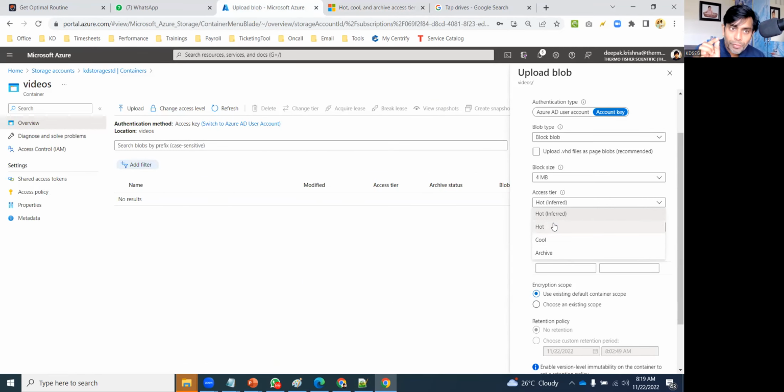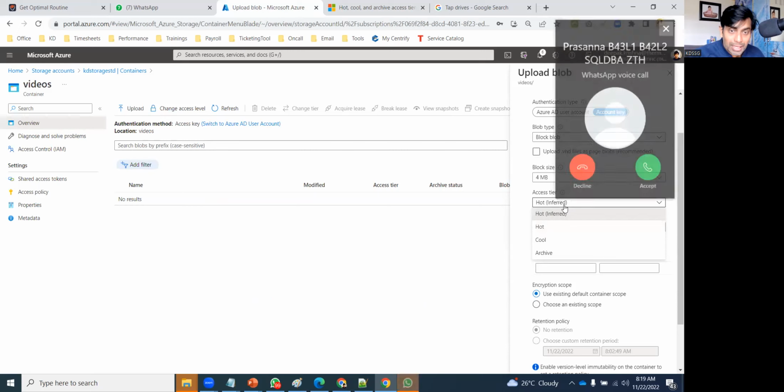So one assignment question for tomorrow. Small, if you want to answer now also is fine, but better to answer it tomorrow. What is hot inferred? On the screen, you can see here, right? Hot inferred. So hot is okay, cool is okay, archival is okay. What is hot inferred? Okay, I'll wait for the answer.